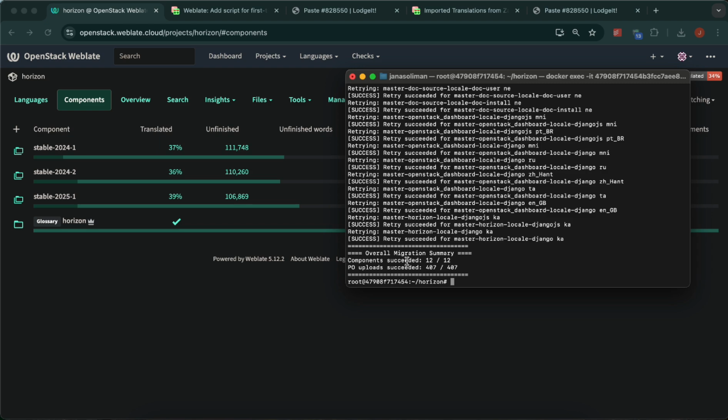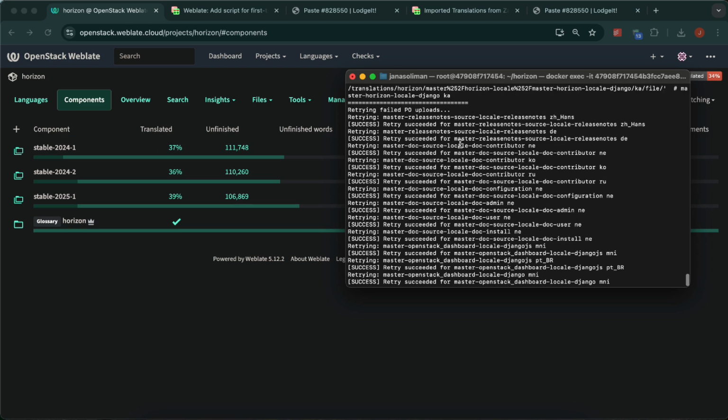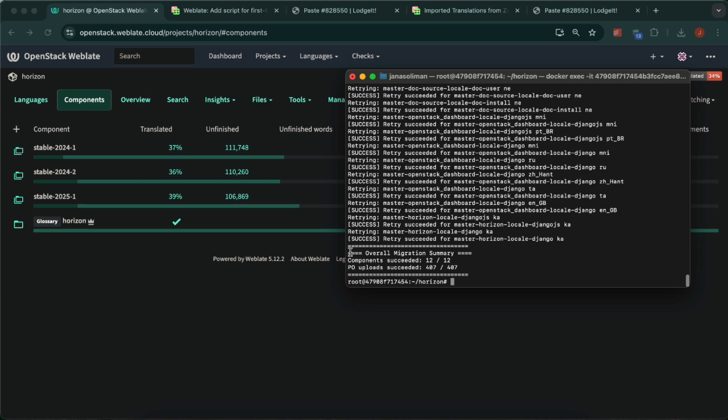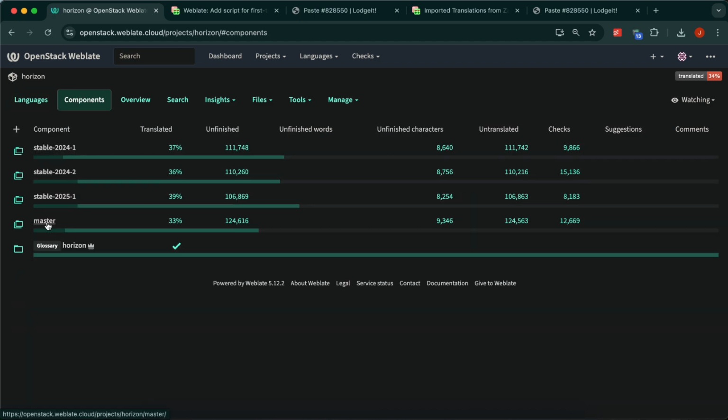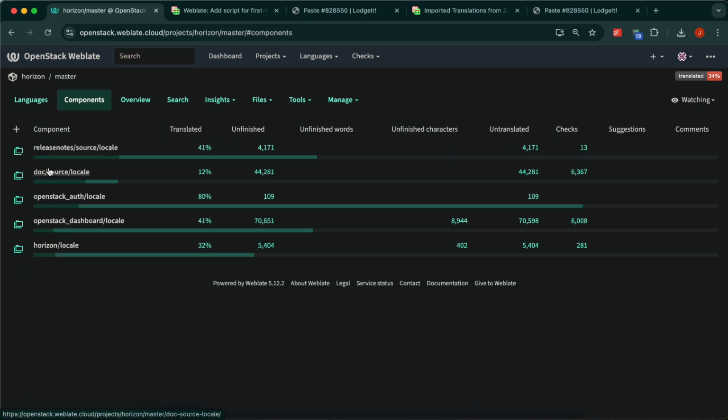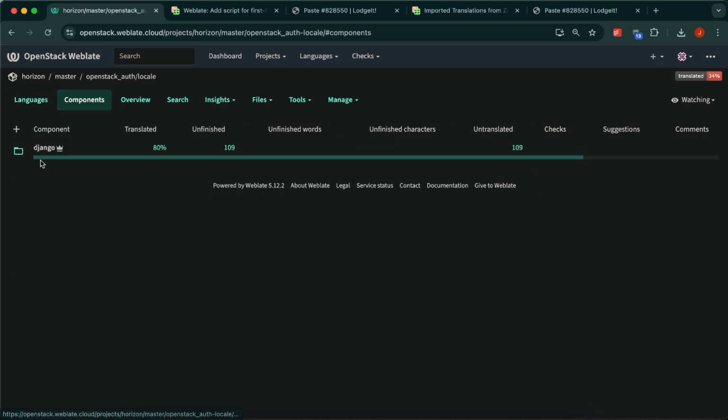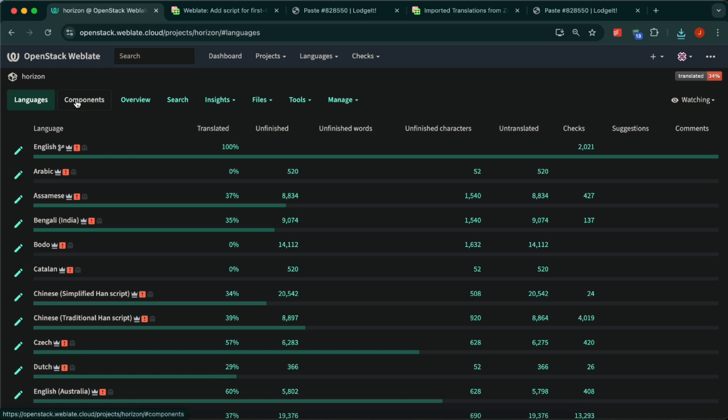All right, so now it's stopped running and it prints a summary at the end of what has happened. If anything failed, it retries it, and at the end it tells me how many succeeded and how many didn't. We can see all of them succeeded. If I refresh, I should have the new master component, and each has the categories inside it as well. I just ran it on Horizon as an example, but theoretically it should work on any other OpenStack project as well to migrate to Weblate.